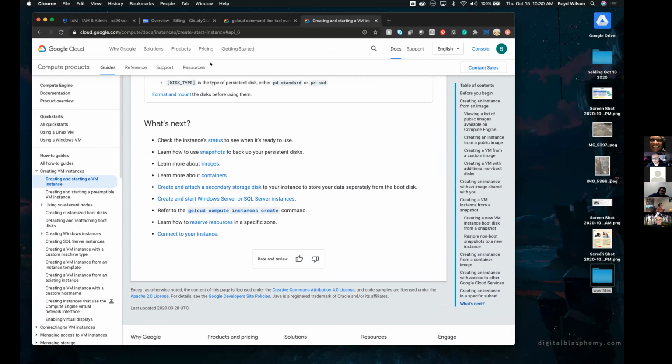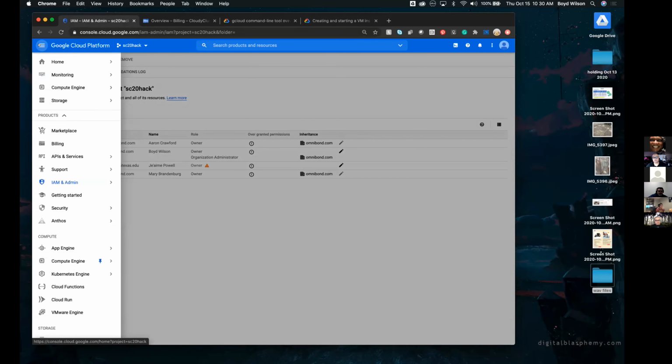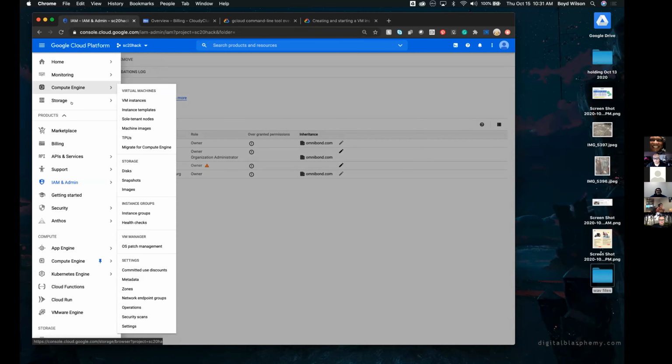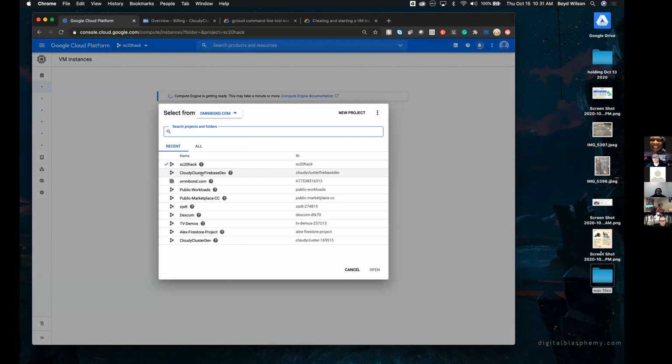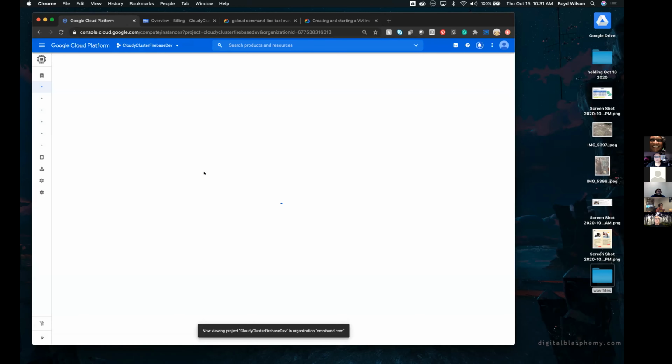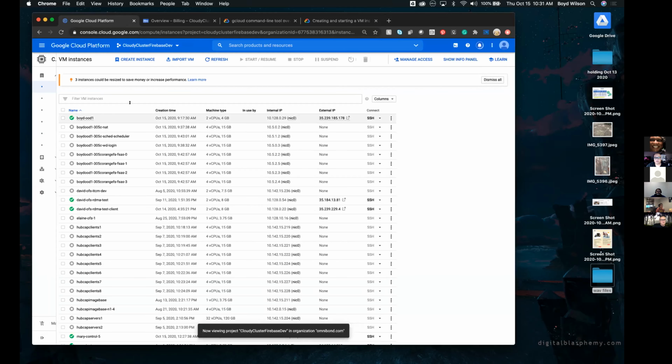Now, let's go back to the console. There's this big hamburger menu up here, and this menu will let you go to all the different areas. The next thing we want to do is go to the VM instances. And notice there are no VM instances in this new project. Let's create one. Okay, let's not do it in this project because it's not ready yet. I was trying to make a VM, but it wasn't showing up in my account yet. So it's still setting up.